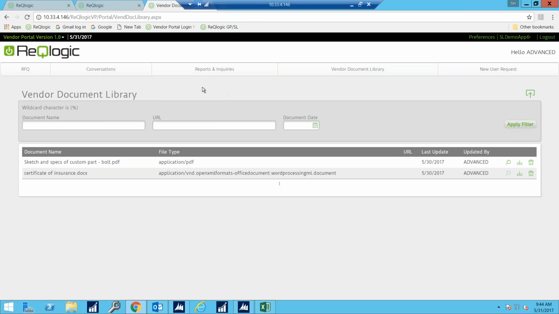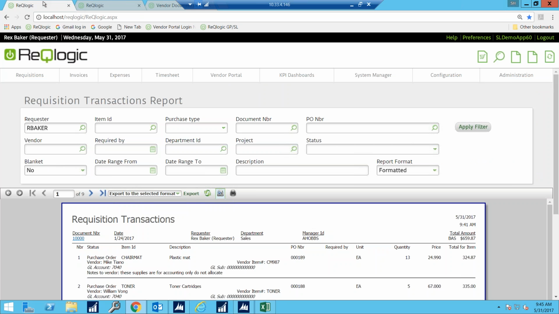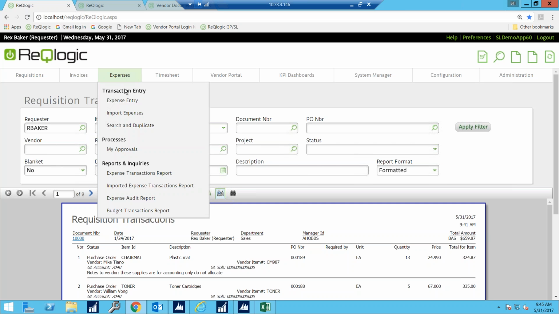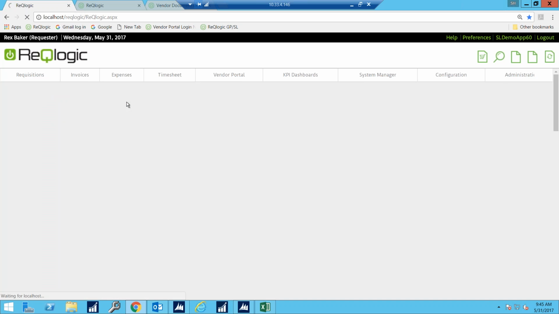Now, the vendor portal is fairly new. It's about 2 months old, and we will continue to release additions to this. And when we do, there'll be additional functionality and reports added. Now, all of these reports are also available from within Reqlogic. So if I go back to Reqlogic, there's one last thing to show you, and that's our expense entry.